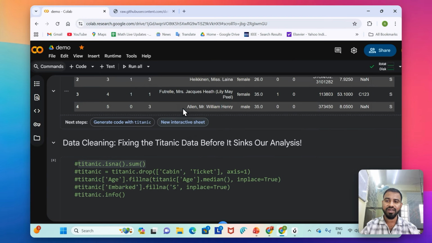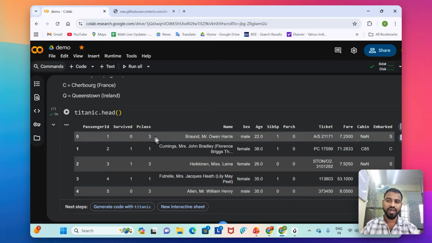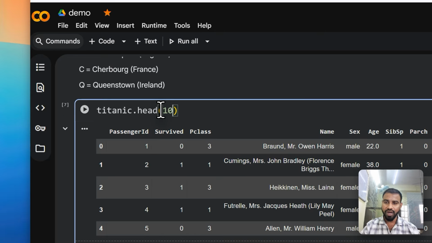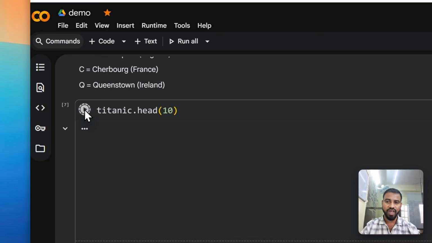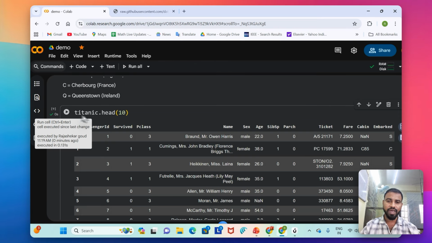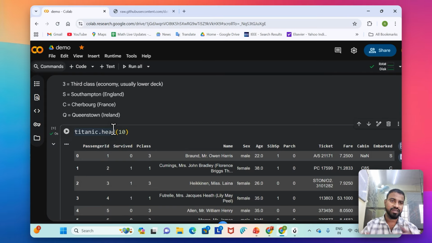Already we have a dataset, that is Titanic dot head. We will preview the data. By default it shows 5 records. If you want to see 10 more records, then you have to mention 10 as part of the head, and it will give 10 records of the dataset. If you want to see the tail of the dataset, you can use Titanic dot tail.